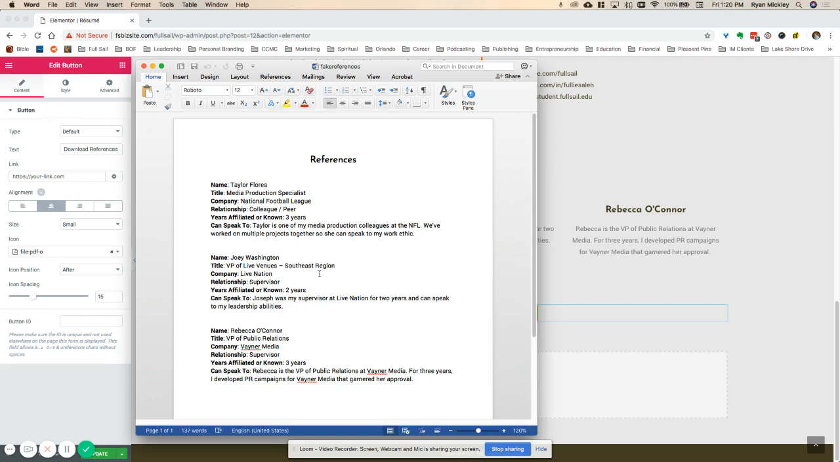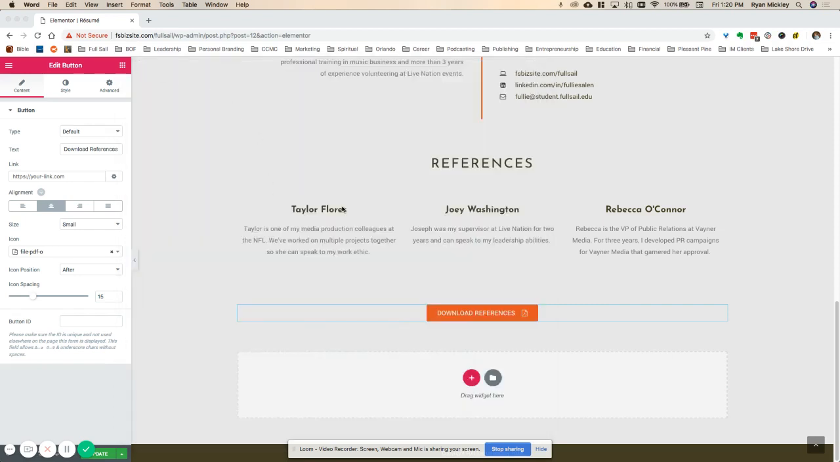The only thing glowingly obvious that is missing from this sheet is the email and phone number for each one of these people. But because these are fictitious references, I'm not including that here. I just wanted to give you an idea of what that would look like. Okay. Now let's go ahead and cancel out of this.